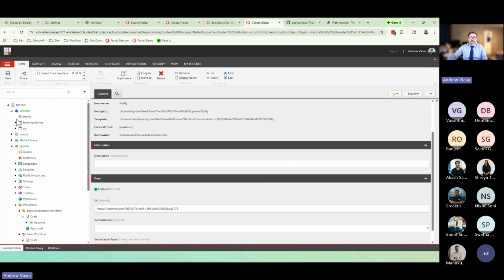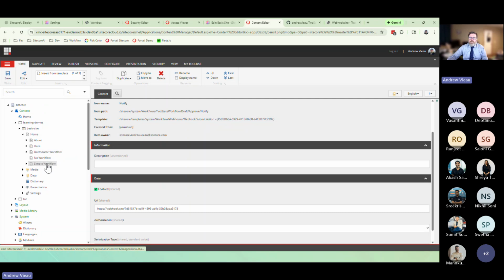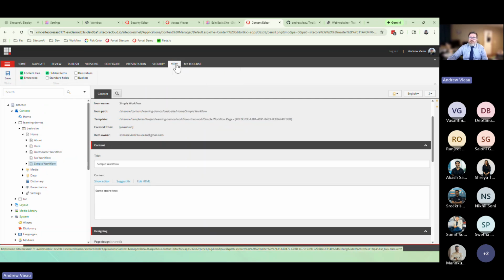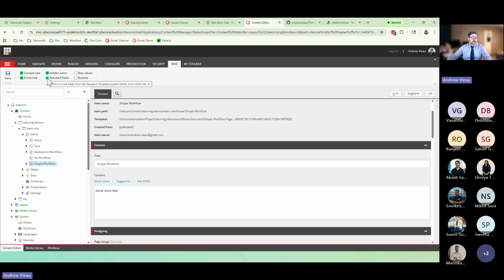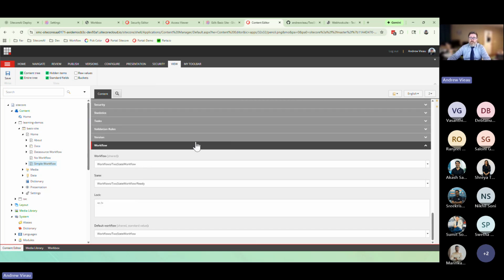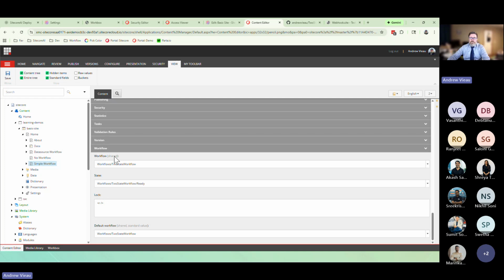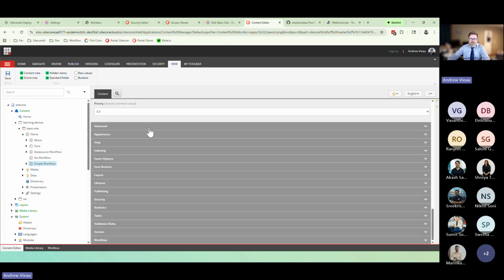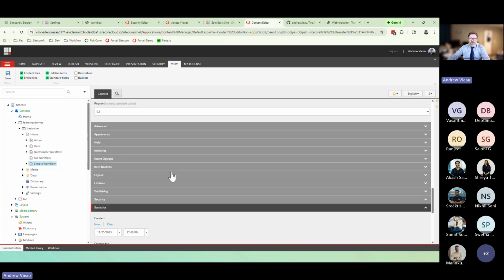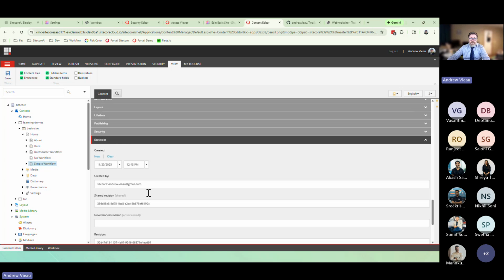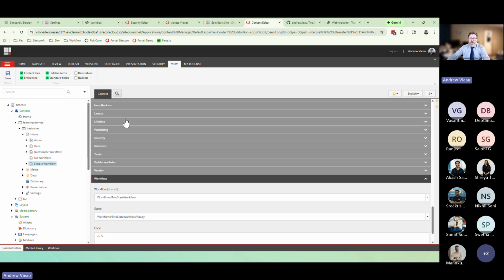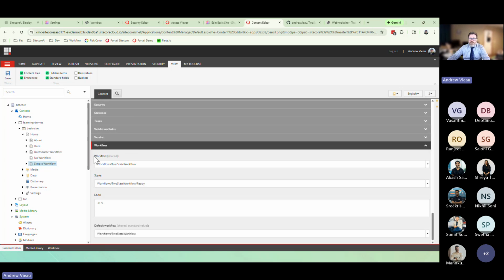If you look at any item, so there's my simple workflow page. If you show those standard fields, these are the hidden fields that exist on all items. We've got a number of sections here. Statistics shows us when it was last edited and things like that. Workflow, at the very bottom, you can see the field name is workflow.